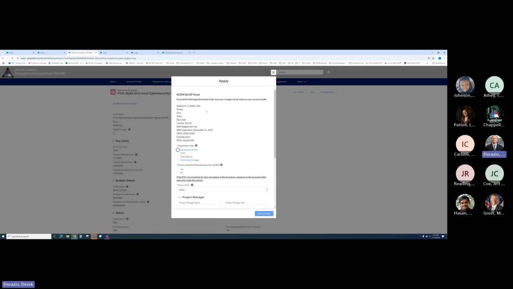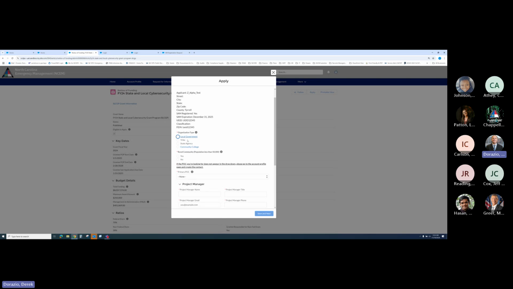I didn't do a very good job of updating all my information with the alpha test, but let's assume that's all correct. Organization type, again, hit the I box for more information, but basically you must be a local government entity, including community colleges, or a state agency or a tribal entity to apply for FY24 SLCGP. So let's just say here I'm a county, a fictitious county in the alpha test. I am a local government.